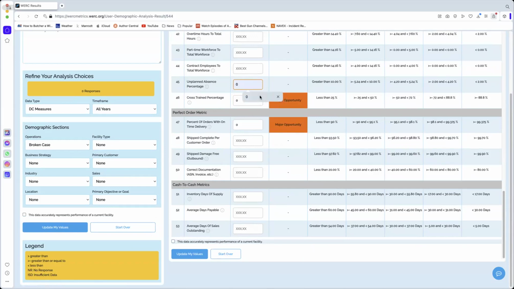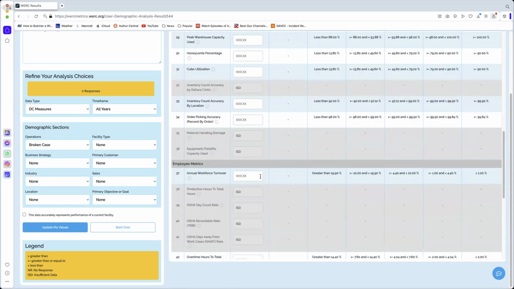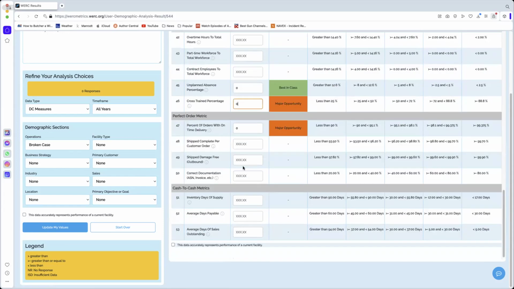And notice what it does as well. It automatically says how I'm performing. Now, if I get a lot of major opportunities, it could be that I'm not reading this correctly, or the way I calculate it could be different than the way that everyone else is doing that. So I can start looking at this.